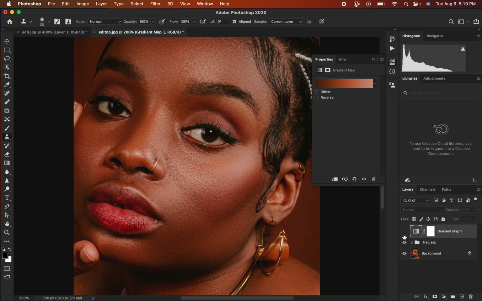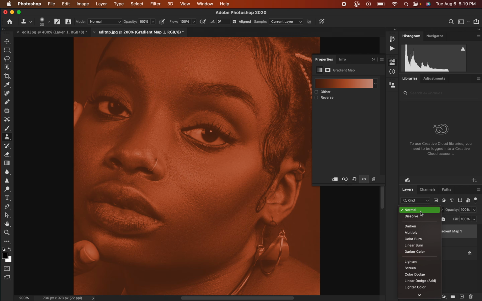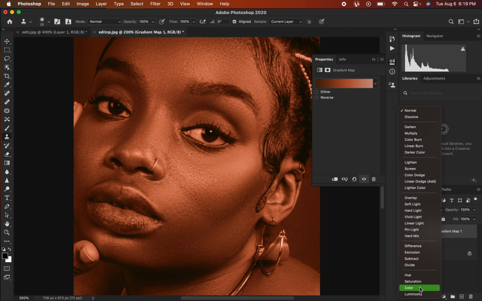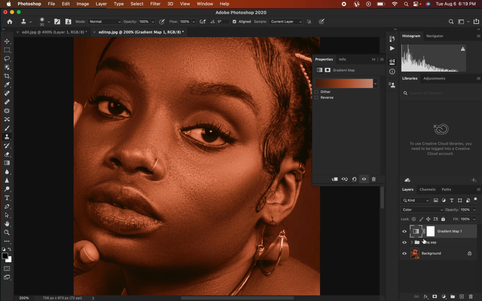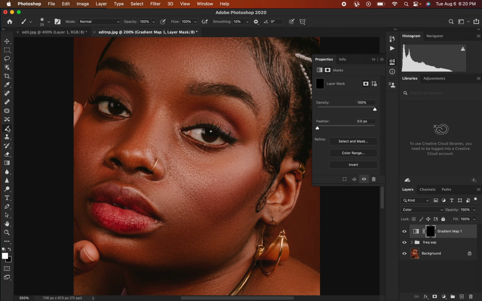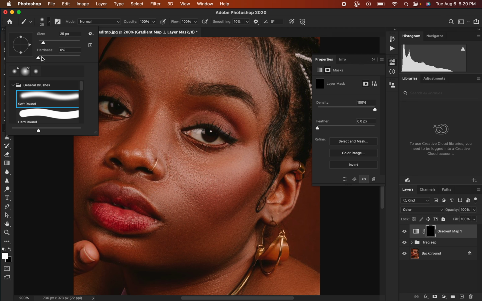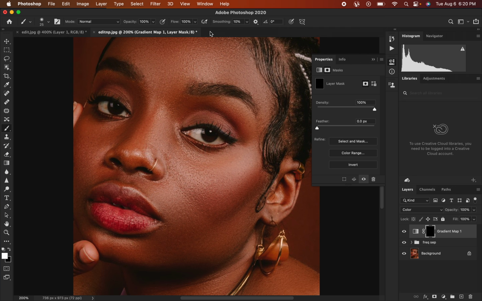So after doing that, just come and activate the layer once again, change the blend mode from normal all the way down to color, and select the white layer mask and simply press Ctrl I, or you can use Command I on the keyboard to invert the effect. Right click under the brushes and get the brush tool and make sure the hardness is set to 0% and soft round brush is selected, opacity and flow at 100%.